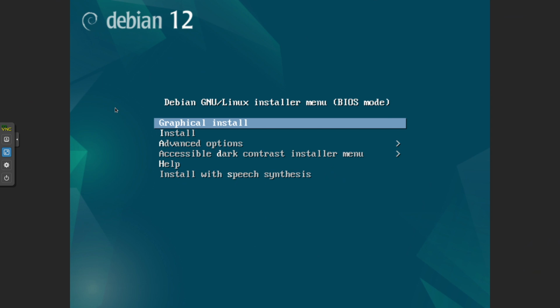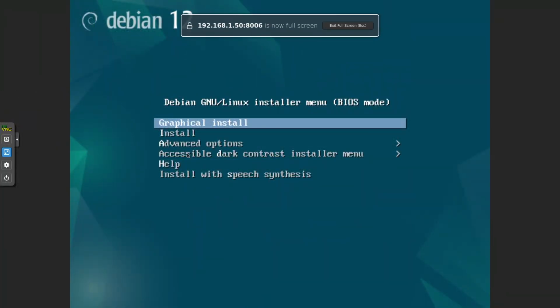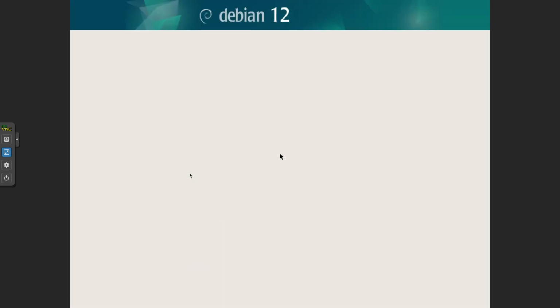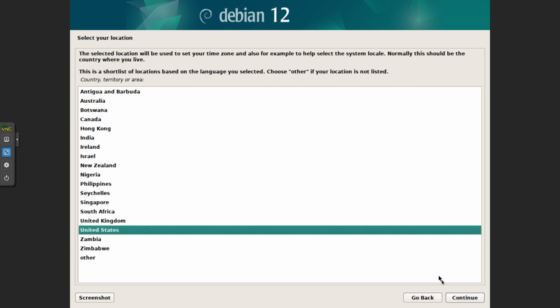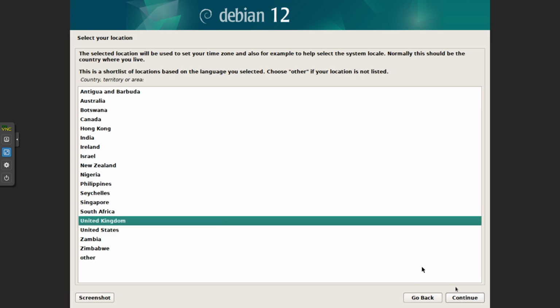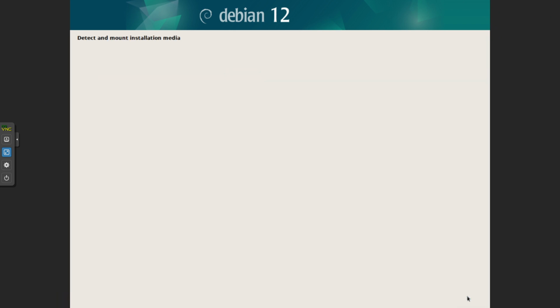So this may appear like a regular virtual machine, but it's not just a regular virtual machine. This is being hosted across on my server across the network. As we can see here, there's a little bit of ghosting. But we want to select United Kingdom, continue, British English, detecting hardware.